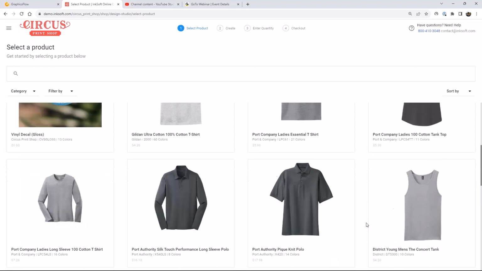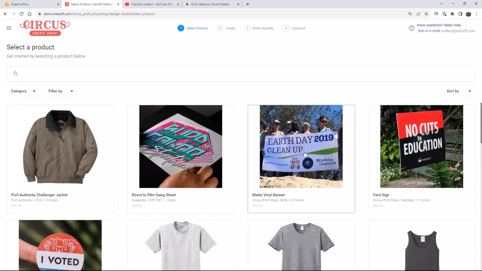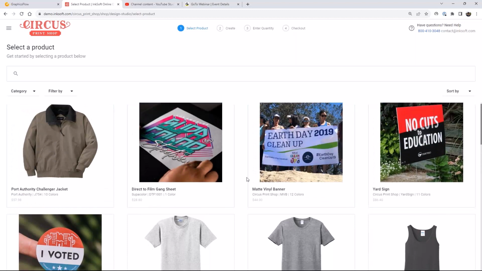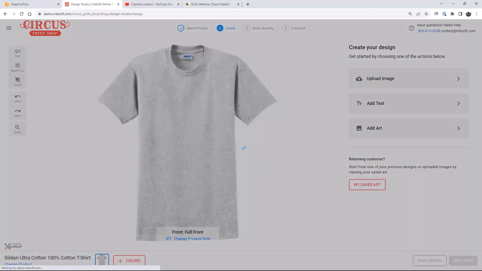kind of specialized business where maybe you have your own product line and you're building out your own products and you want to put your whole product line there. That's a little bit different. In this version of the designer, you'll notice we also have signed products and even a gang sheet for transfers. So I'm just going to select this product here. I'm going to go to the Design Now experience.